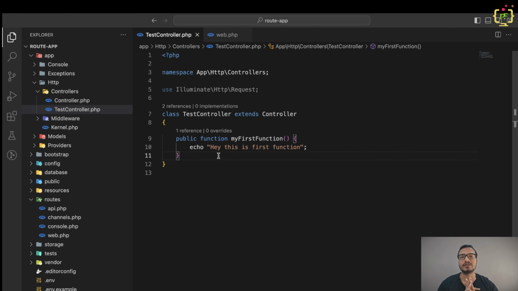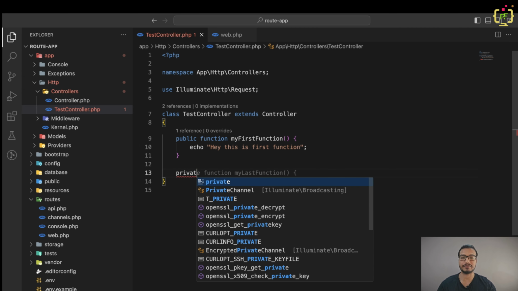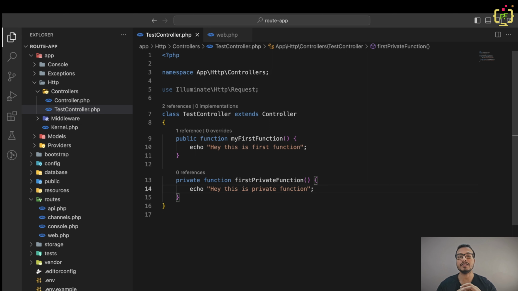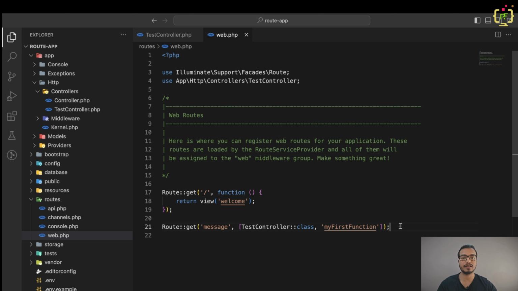Now switch back to the controller again. This time we will try to create one private function, like private function firstPrivateFunction. Hey, this is a private function. Again, if you want to execute this function, you will require a route. So here you have to copy this and create another route, and inside it you simply have to replace the function name. Let me change this to private message.